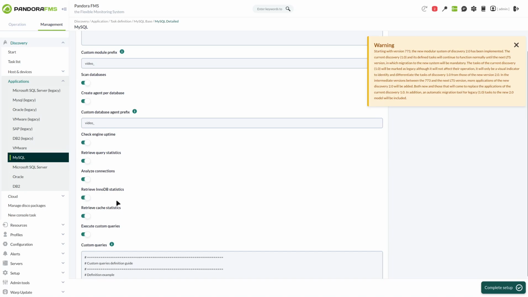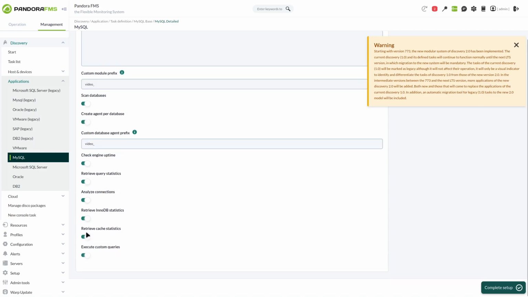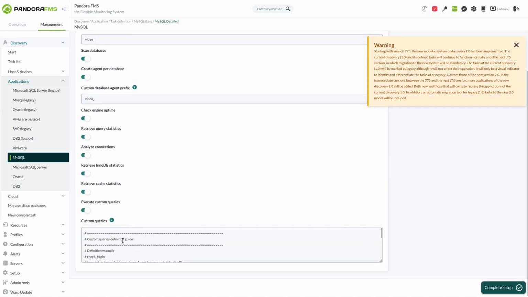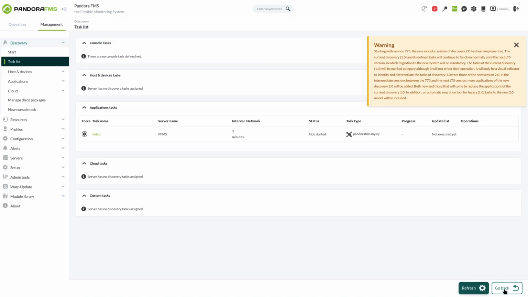The Retrieve Cache Statistics token allows the task to monitor the MySQL cache. And finally, the token Execute Custom Queries allows you to run custom queries on databases to monitor responses. Once you configure the task, click the button Complete Setup. The MySQL tasks you created can be seen from Discovery Task List in section Applications Tasks.